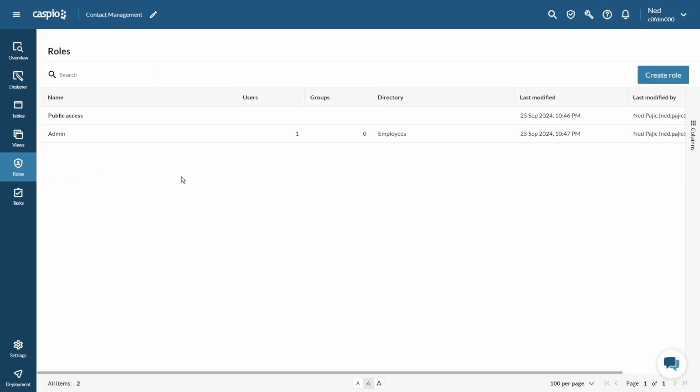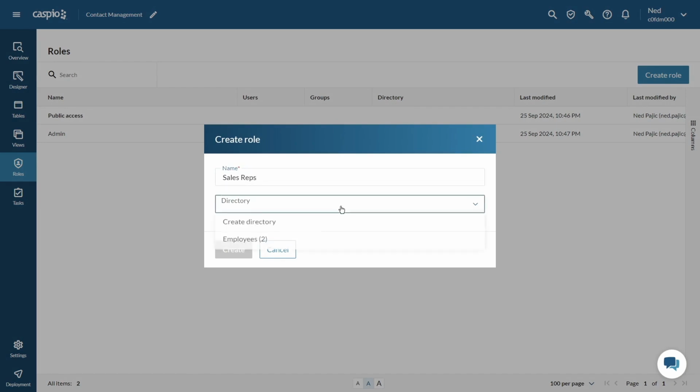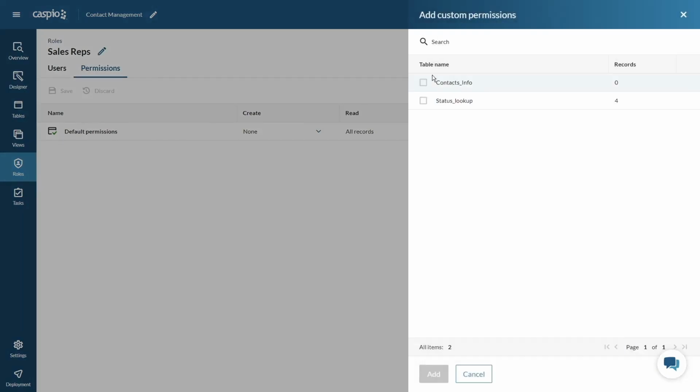Next, let's go back to the Roles menu and create our second role. We'll name it Sales Reps, and once again select the same directory as before. You can set default permissions here as well, but I will show you how to add custom permissions. We'll include the contacts info table and click Add.